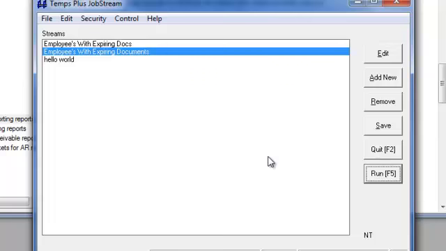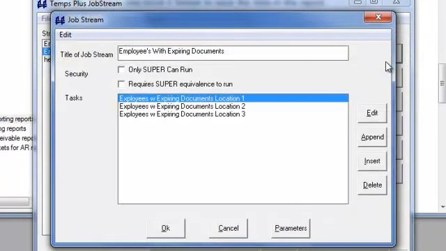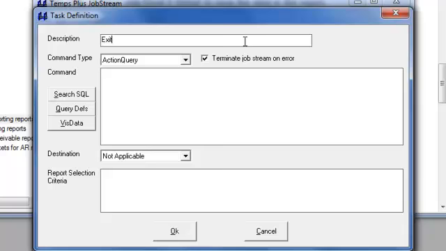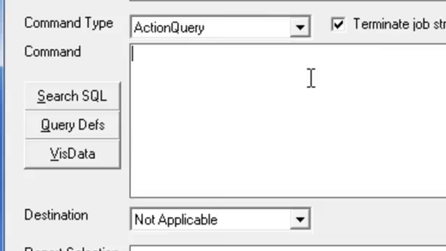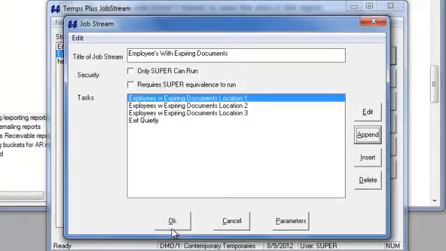Now that's fine when you want to run it in the designer, but if we want to run it automatically, we can suppress that message by adding a task with a command of exit upon completion. So we'll edit our stream, and we're going to add a task, so append. Let's call the description exit quietly. Now we don't have to define the command type because the job stream is going to detect that automatically, but the command itself is going to be exclamation point exit on completion, and click OK.